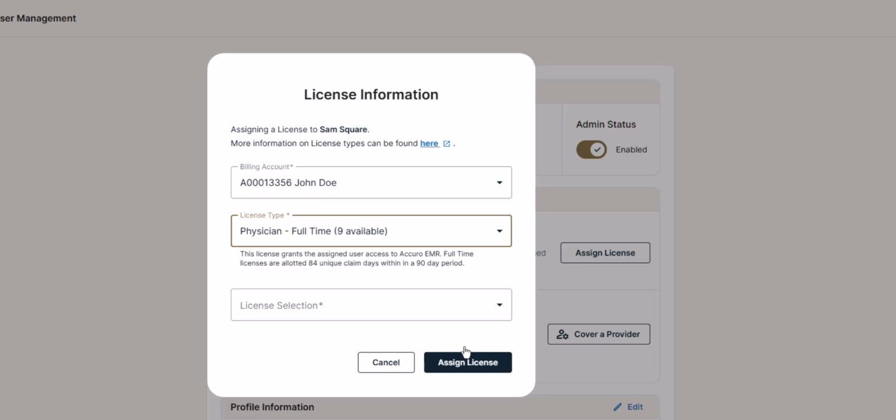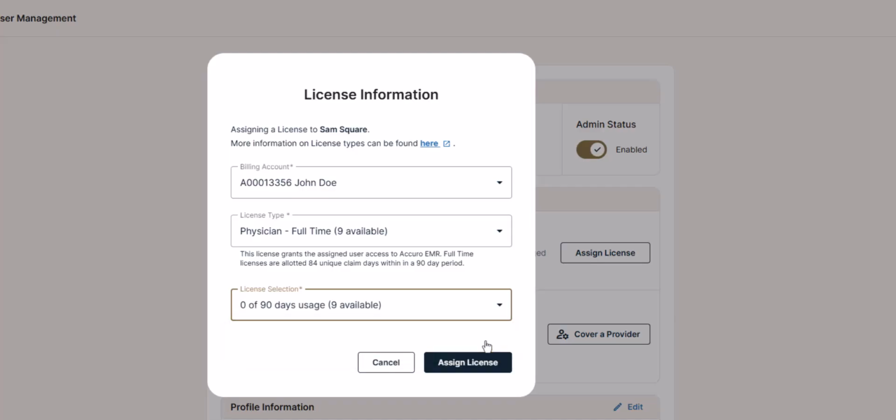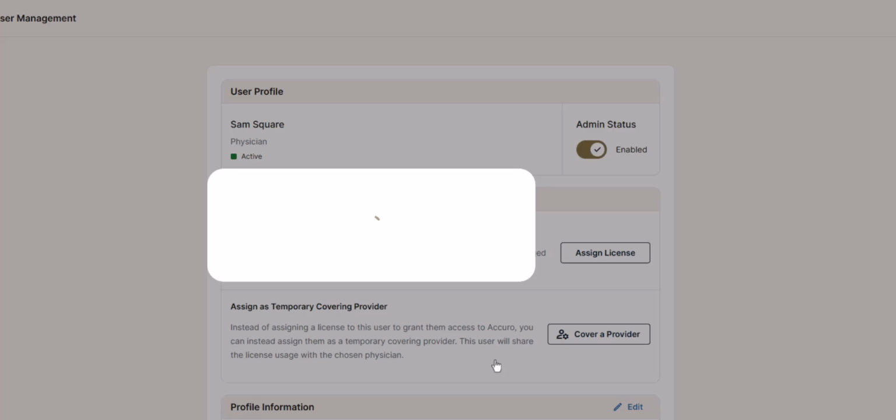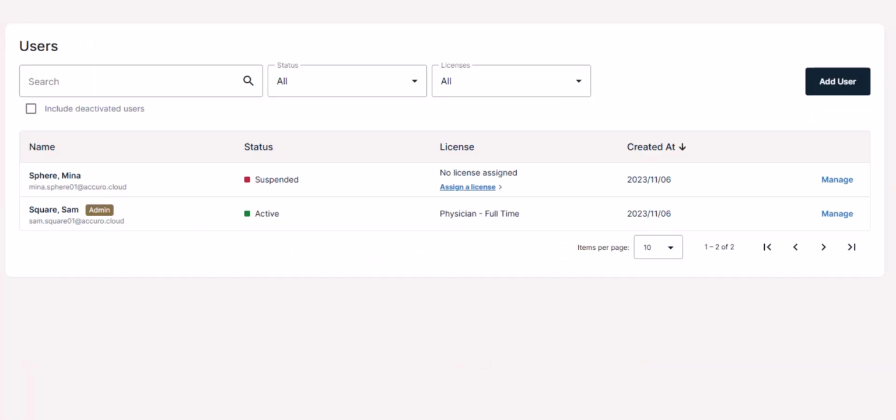Lastly, select an option from the License Selection drop-down menu. Some licenses may show partial usage depending on whether the license is newly purchased or being reassigned from another user. Then click Assign License. You have now assigned a license to this user. These steps may be repeated for every user with the No License Assigned status.